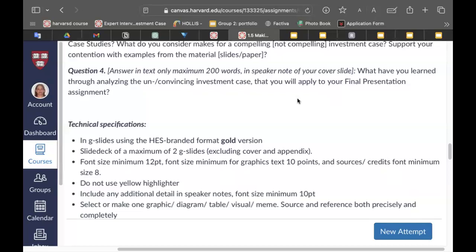Question 4: answer in text only, maximum 200 words. In the speaker notes of your cover slide, what have you learned through analyzing the convincing or unconvincing investment case that you will apply to your final presentation assignment?